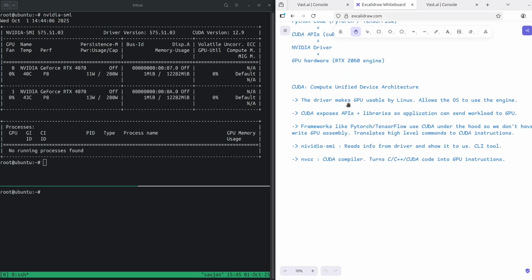Briefly again, the driver makes the GPU usable by Linux, allowing the OS to use the engine, which we know, and then CUDA, built by NVIDIA, exposes APIs and libraries, so applications can send workloads to the GPU.